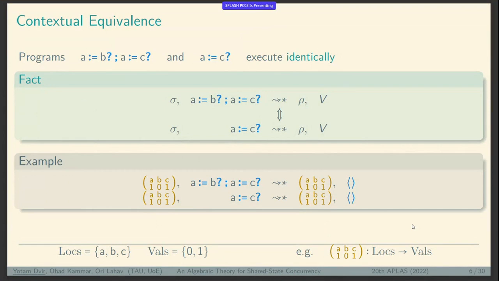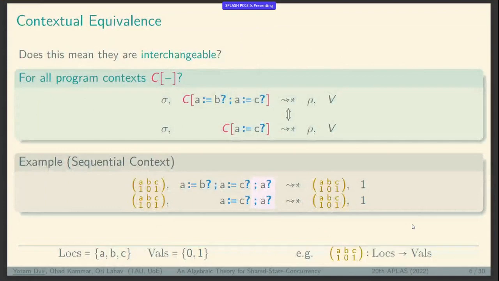We have two programs. One of them is a bit longer than the other. And a fact about these two programs is that they have the same execution. Okay? They're identical in that sense. You can see an example below of how they execute. They both take the state 101 to 101, for example. But does this mean that these two programs are interchangeable? If you plug each of them inside a larger program, will you still get the same operational behavior? If you only consider sequential contexts, then it happens that they will. For example, if we run them and then dereference A, in both cases we'll get the value 1.